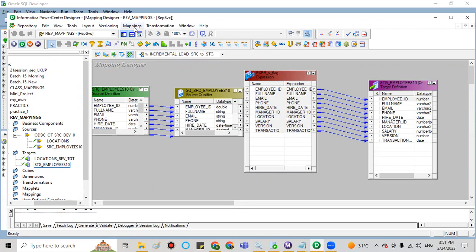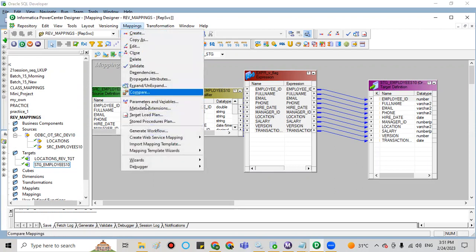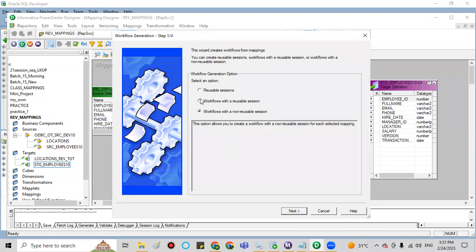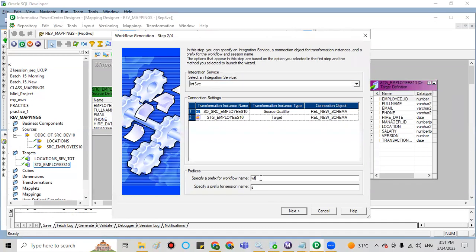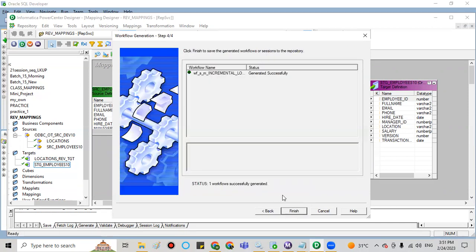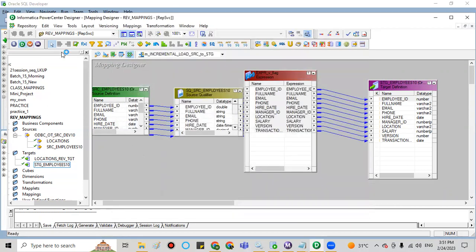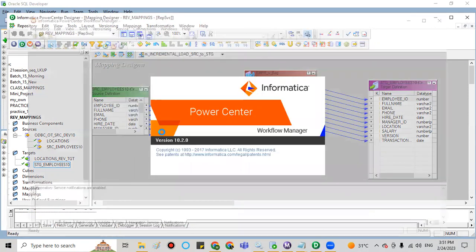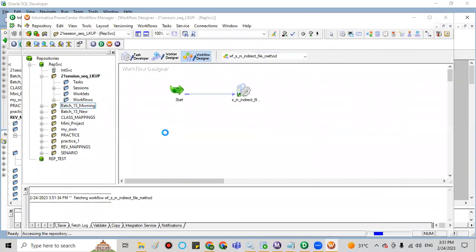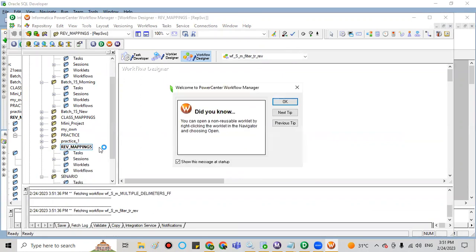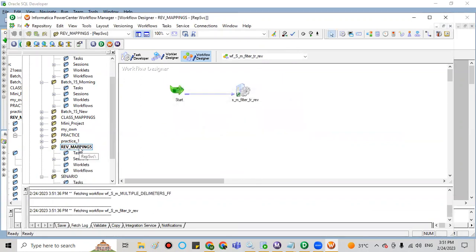Now we are going to generate the workflow. So go to mappings, generate workflow. Click on workflow with a reusable session, and next here we have to mention the session name and workflow name. Click on finish. Okay, go to workflow. This is our folder, right?